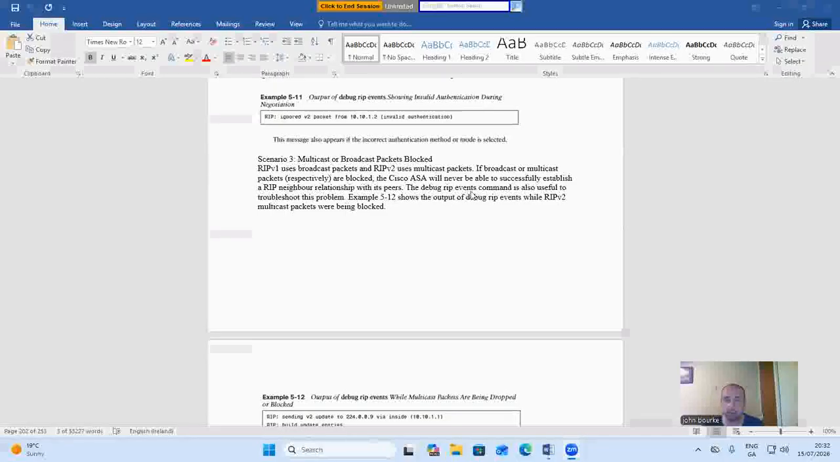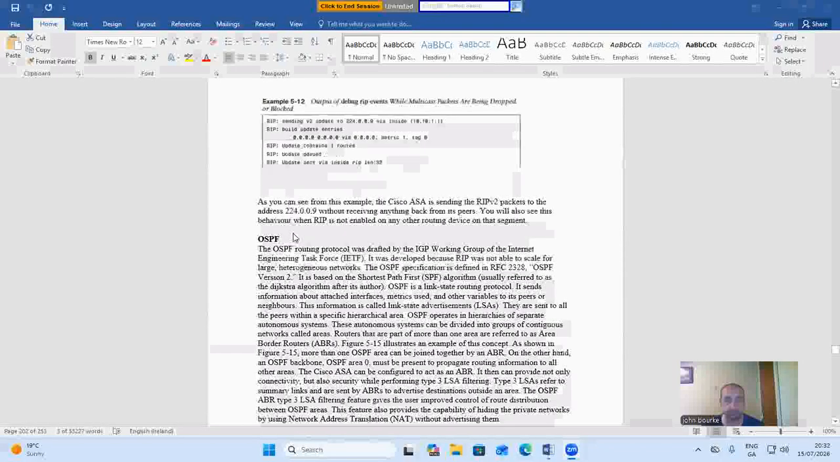The debug rip events command is also useful to troubleshoot this problem. Example 5.12 shows the output of debug rip events while RIP v2 multicast packets were being blocked. As you can see from this example, the Cisco ASA is sending RIP v2 packets to the address 224.0.0.9 without receiving anything back from its peers. You will also see this behavior when RIP is not enabled on any other routing device on that segment.